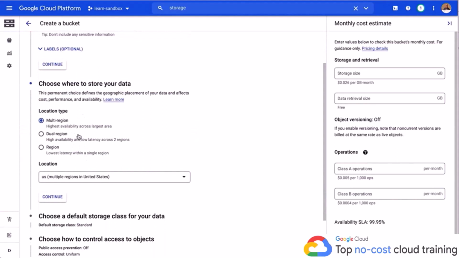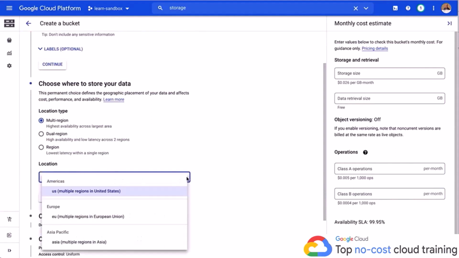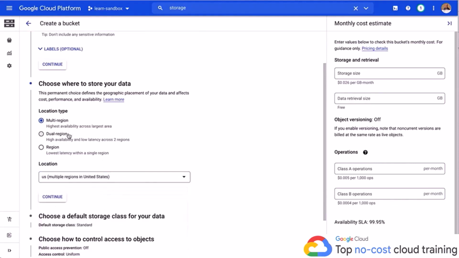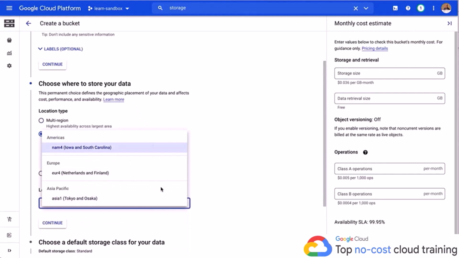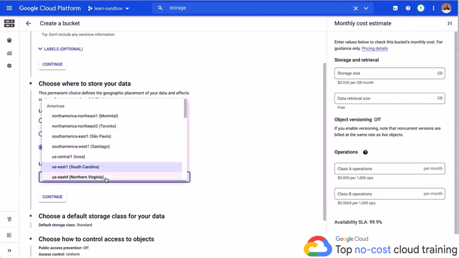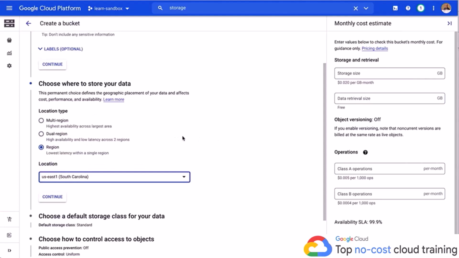So you're going to have multi-region. This is multiple regions in the US, at least 3. The same thing with Europe, the same thing with Asia Pacific. And then there's also a dual region where you can choose 2 different regions. You can see the different options with that: Europe, you have Netherlands and Finland, Iowa and South Carolina for the US, Tokyo and Osaka for Asia Pacific. And then you can choose a single region as well. So this is a service that lets you do regional, dual region, and multi-region.